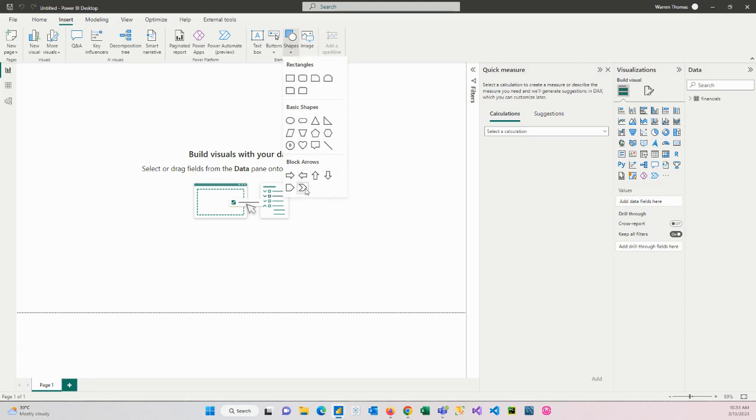We can add shapes. So you might want to have a highlight or a backing around your title. You can put a rectangle around that and color it in. And you can add an image. So you might want to add an image of a logo, for instance.